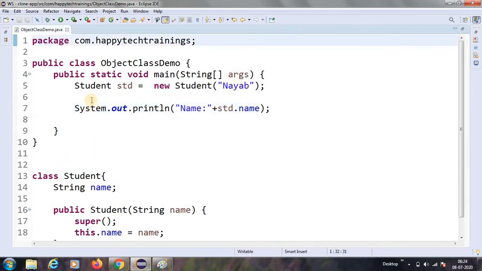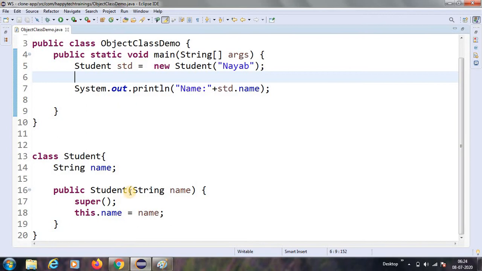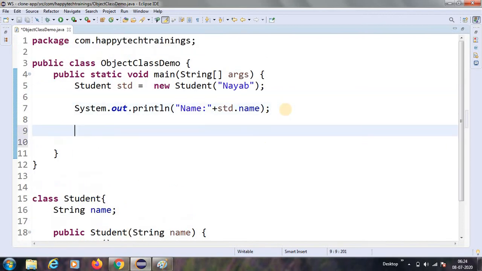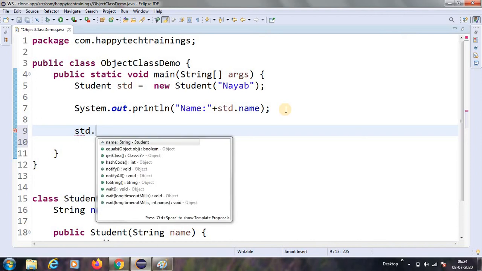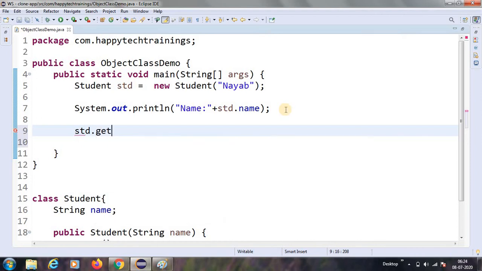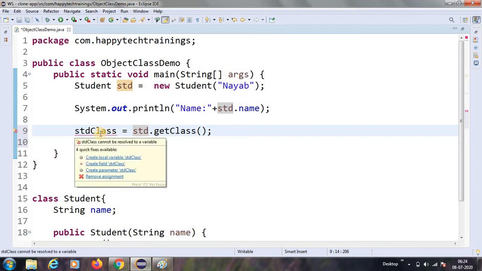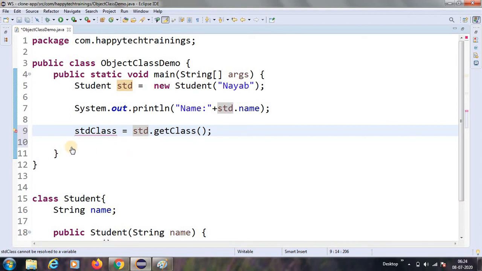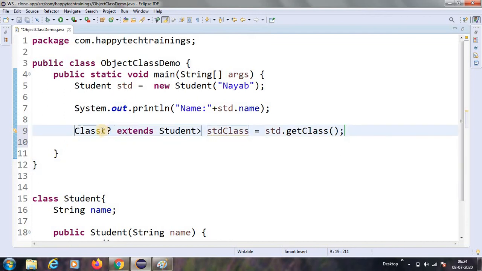Now let us see the concept of the getClass method. We'll have std.getClass. This is a method. What this method does, we'll see. Then Class stdClass is equals to. Just put the mouse over there and it will show: create a local variable stdClass. Yes, we are going to create a local variable. It is giving all the stuff, so you can remove this. Even if you keep it is also fine.